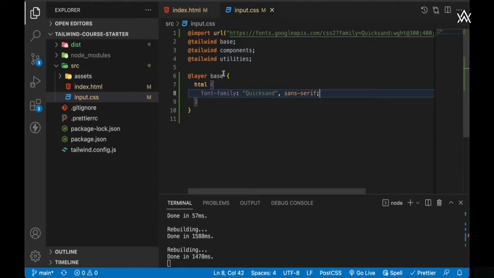Now, the reason we want to add the style and the font family to the HTML tag within this base layer is, again, for the order of specificity within Tailwind. So remember, utilities can override both components and base styles, and components can only override base styles. So that's the reason we want to group our styles in this way. And remember, base styles should only ever target HTML tags. Usually we don't want to target classes in the base styles.